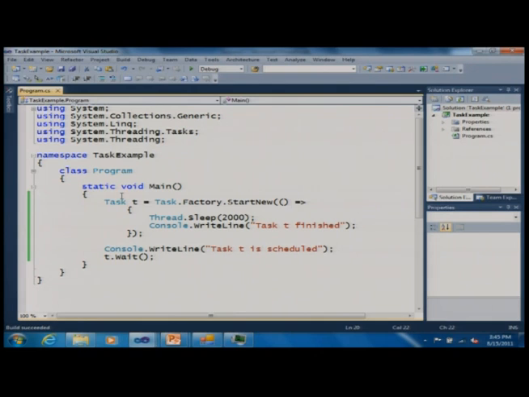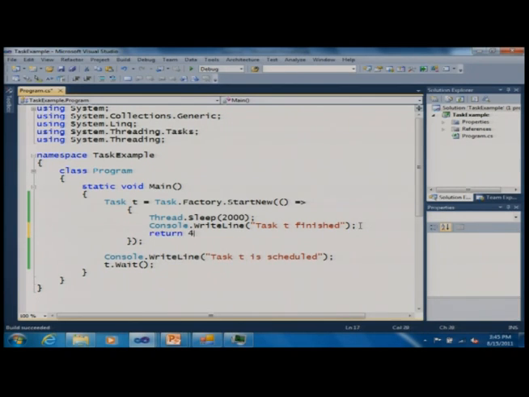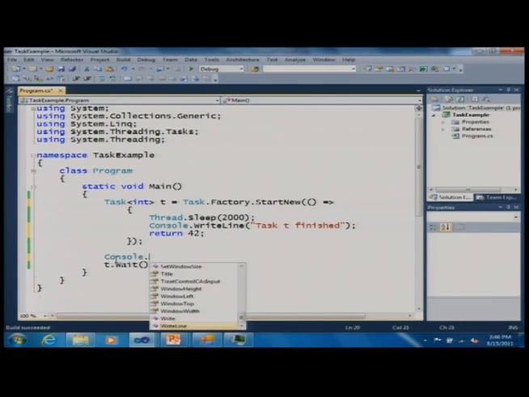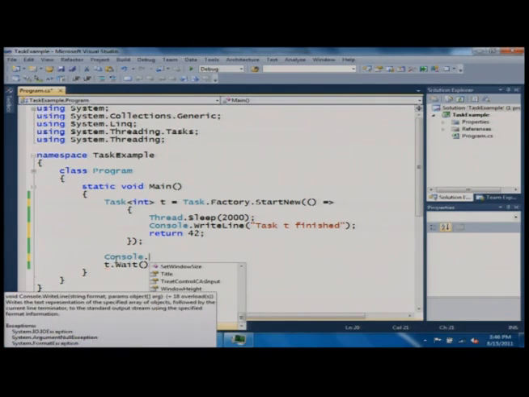Another thing that you can do with a task is return a value. Typically, you'd return a value that you calculated or got from a web service, but I will only return 42 for demonstration. The type of task that returns a value is Task of the type of the return value, so in this case, Task of int. And then you can get the value of the task by accessing its Result property.